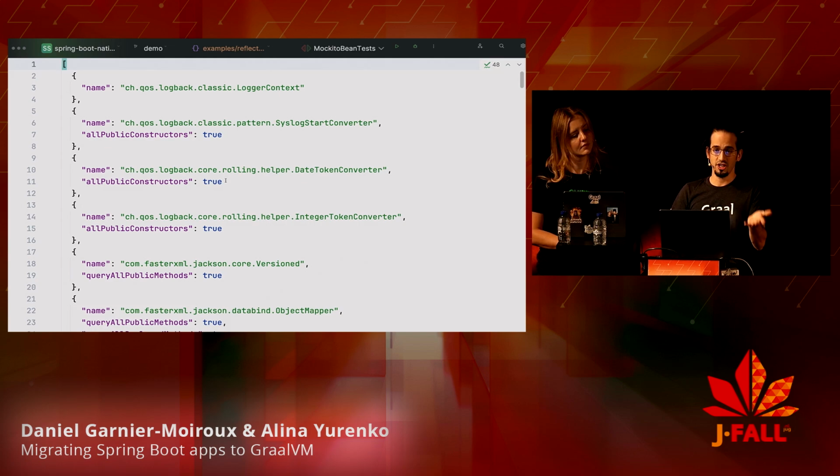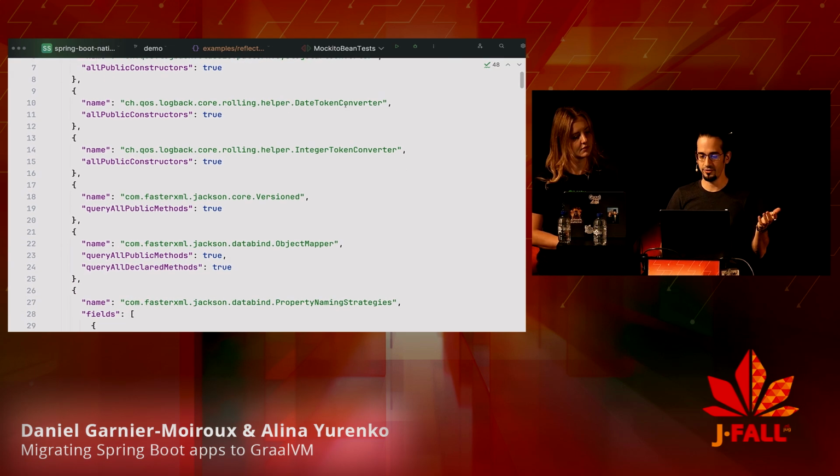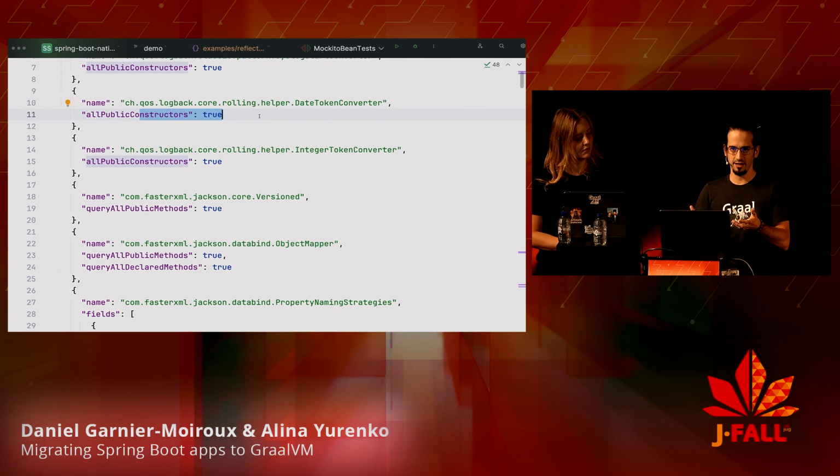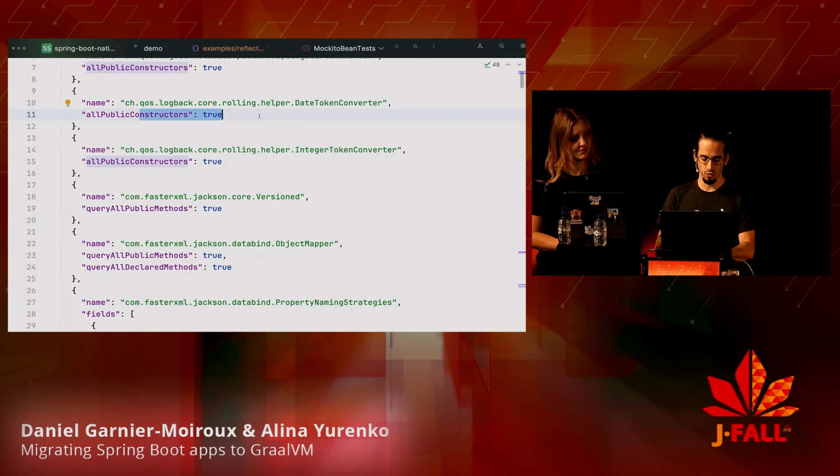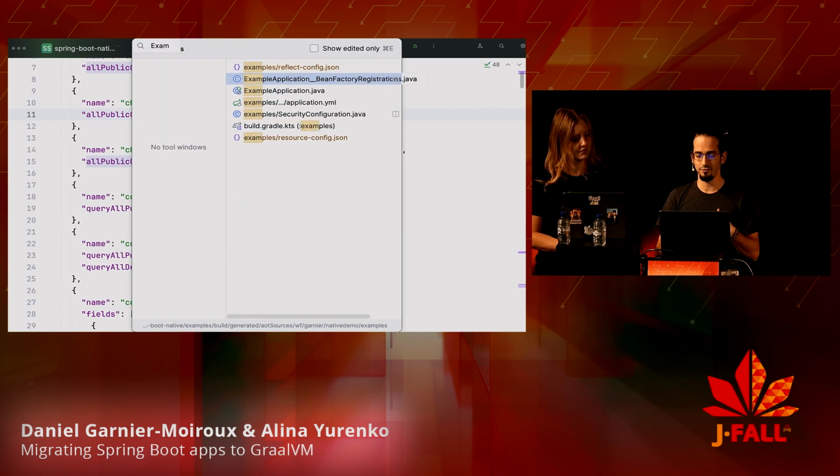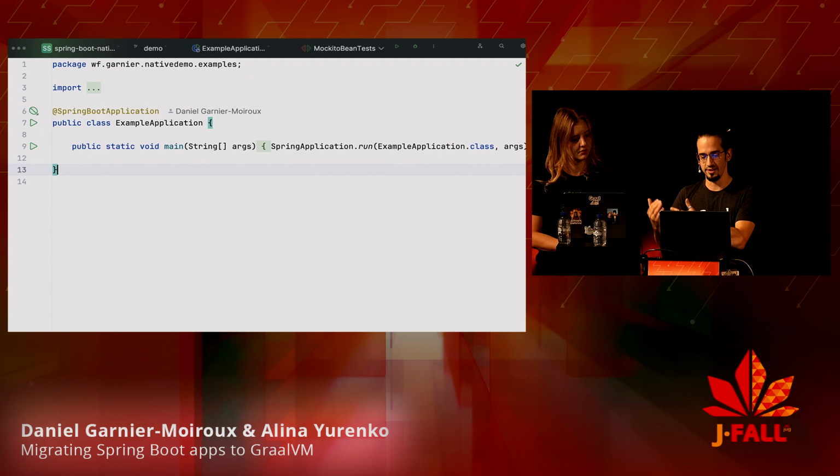So you can write this JSON file, reflect config, and you say, oh, well, this state token converter, I want all public constructors. That's a bit complicated, and then you need to know the syntax, you need to get your strings right. So in the Spring team, what we did is we have a few things to help you do this, but programmatically. Here's my application class.